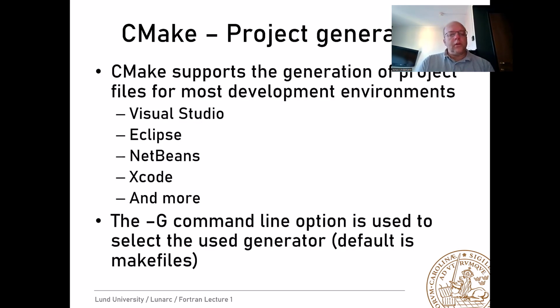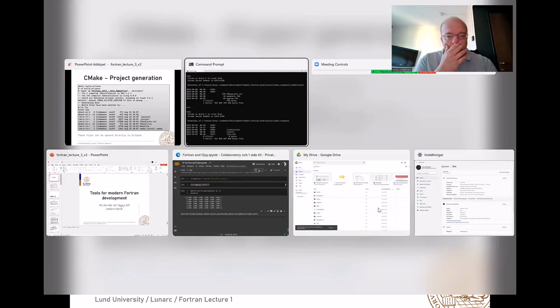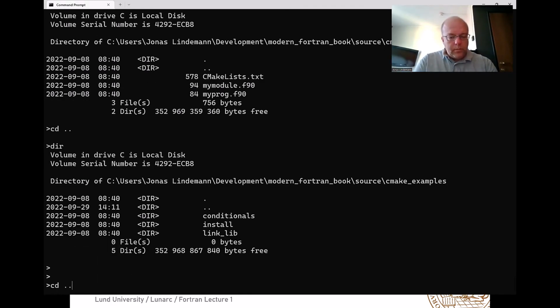The -G option selects the generator, and the default is Makefiles. So in this case here, you can see cmake -G Eclipse CDT4 - Unix Makefiles. It will generate C project files and project files that you can open in Eclipse. I will show you how that can be done as well.